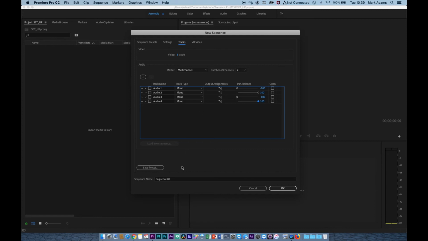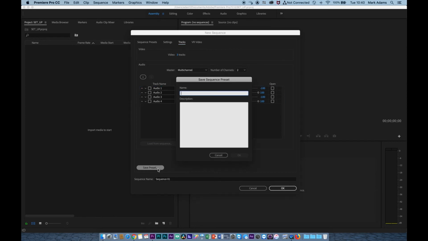So once you've done that and you're happy with it, you can choose a sequence name, of course. We're going to save the preset, and I'm going to call this HD_1080p_25, and I'll just call this Mark today. Okay, I'm happy with that. We can add a description too.